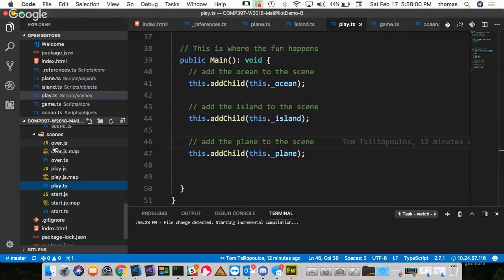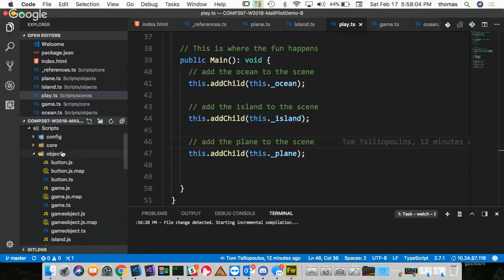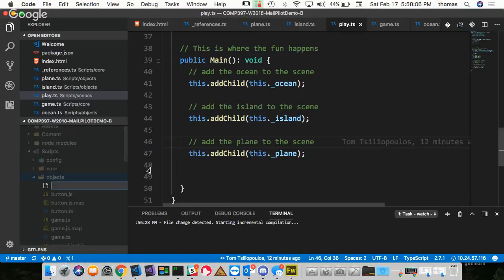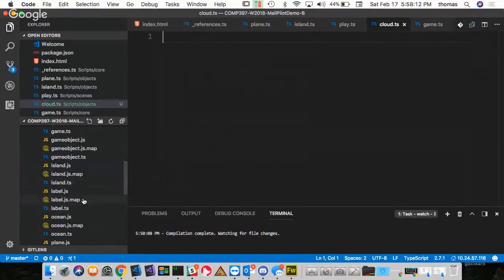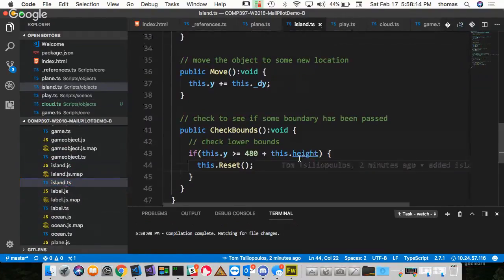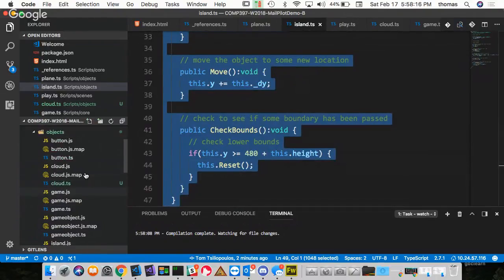So now let's talk about the cloud. Let's add the cloud in first for the get-go. I'm going to go back to my objects and add a new file, cloud.ts. And I'm just going to copy the island for now, because it's the closest one, like the island but a little bit different.